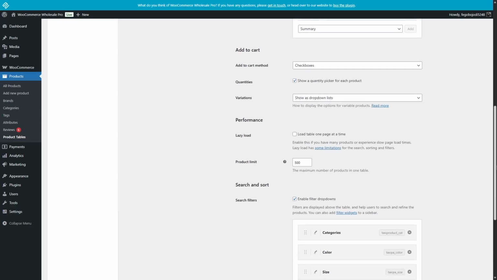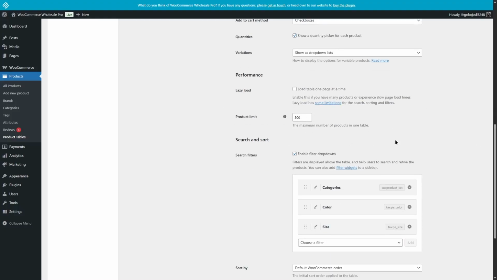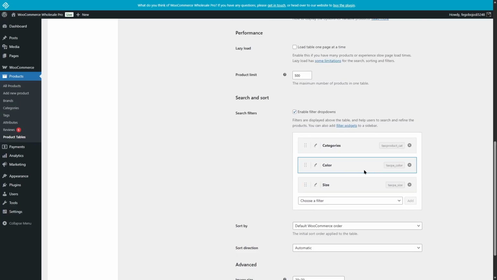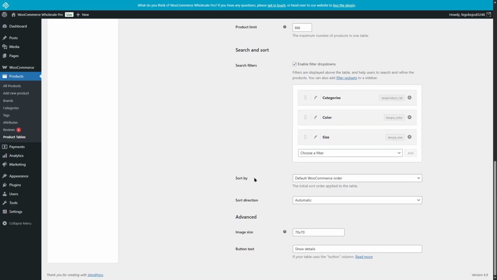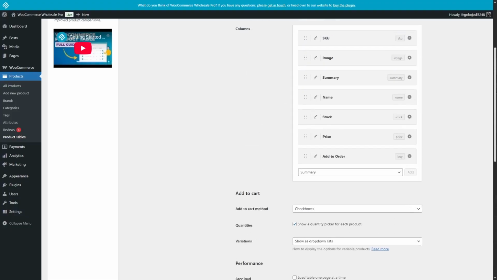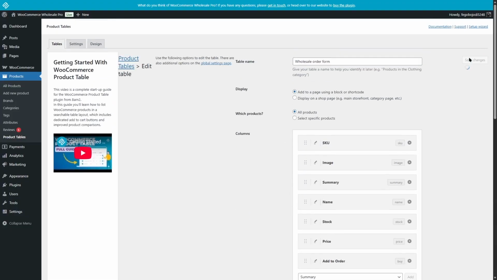And then we can take a look at the add to cart button, performance. We can enable lazy load in case you're experiencing slow page load times, and choose how many products you want to show. You can also take a look at the search and sort section, sort by, and sort direction. From advanced, you can set the image size and button text. So once you're done, you can simply click on save changes.